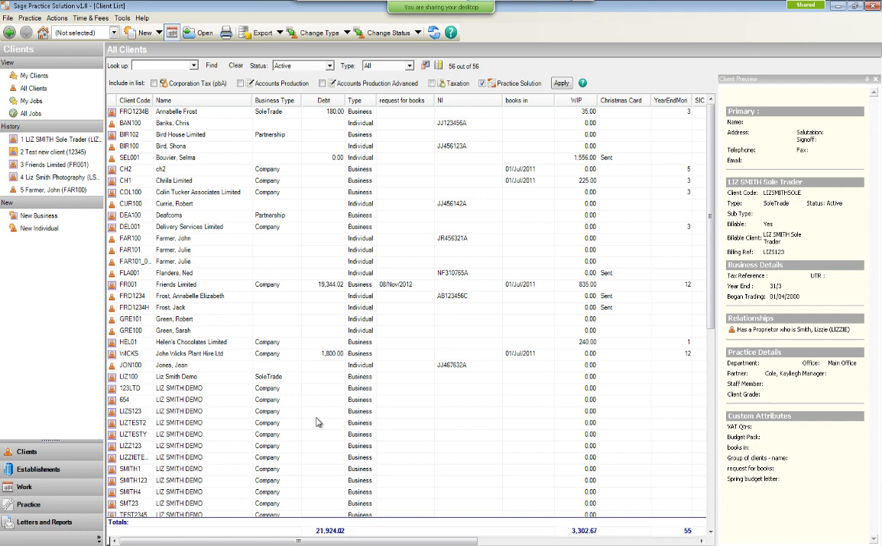Now the way that you customise this all client screen is particular to you, so you're not affecting anyone else's view within the practice, and it is designed that everyone in the practice has this software installed. It's designed that when you come in the morning, this is a piece of software that you open up, and this is your central database for all of your client information, for all of your compliance software.